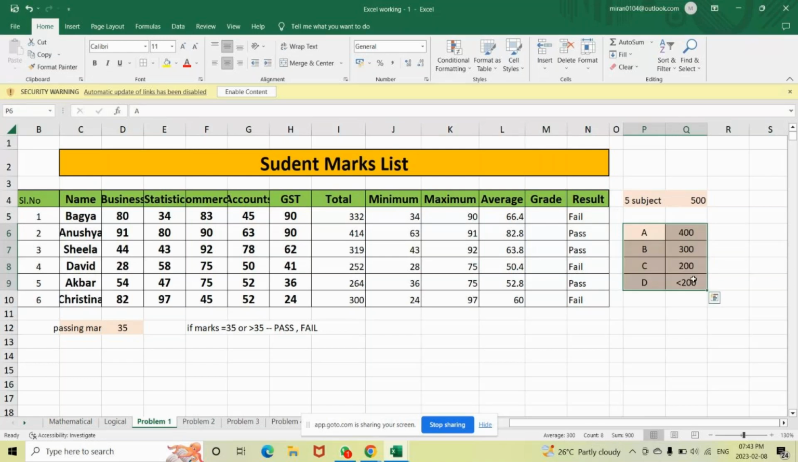If any person is scoring more than 400, I need an A grade. A person scoring more than 300 and less than 400 will be B grade. More than 200 and less than 300 will be C grade. Less than 200 will be treated as D grade. This is what I'm going to give as an output. Okay, this is going to be my output.